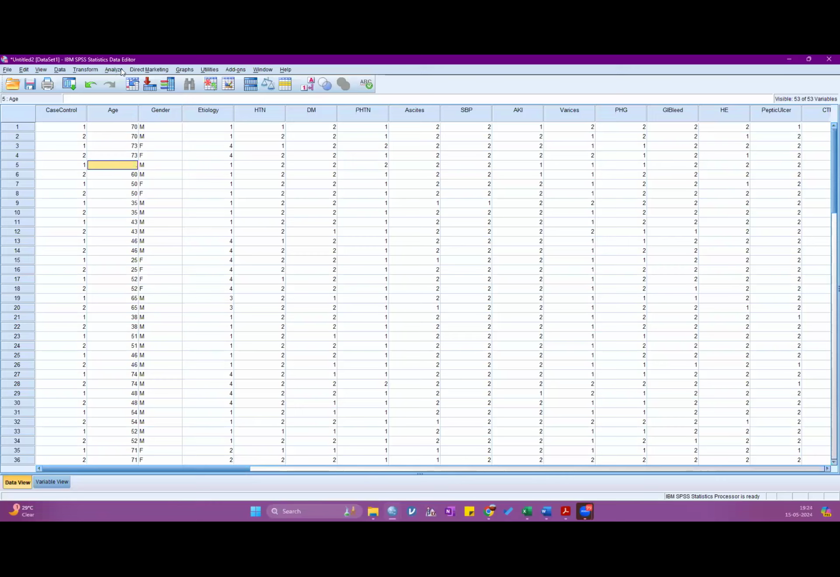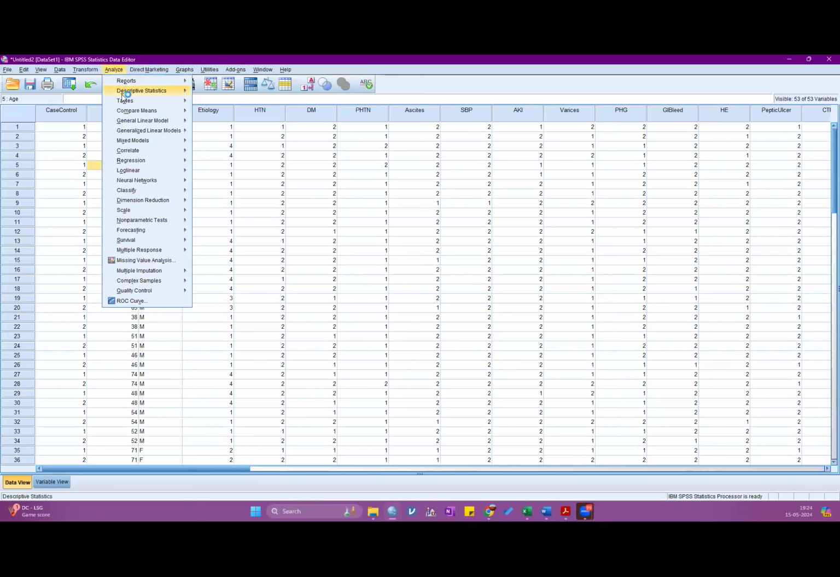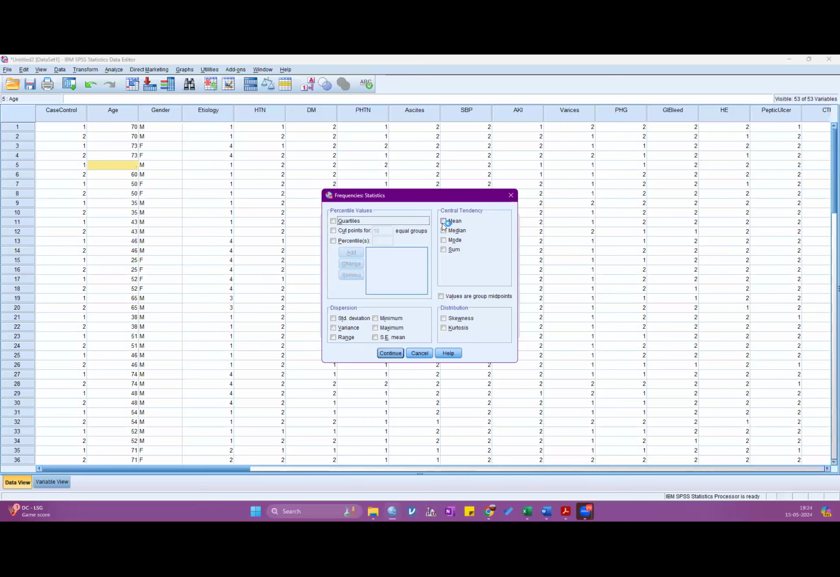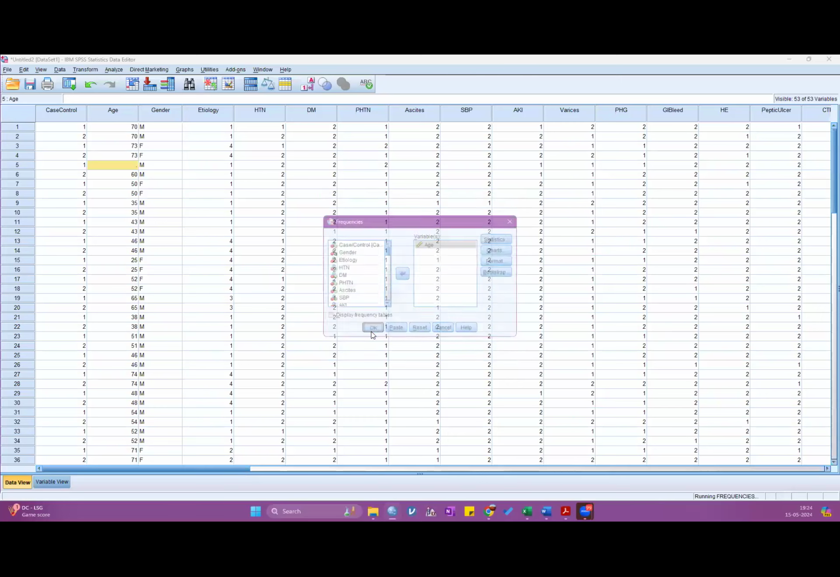Now, what to do now? Click on Analyze, click on Descriptive. Simple step. Click on Analyze, Descriptive Statistics, Frequencies. Click on Age, shift to Variables. Click on Statistics. Click on Mean plus minus SD. Click on Continue. Then click on OK.